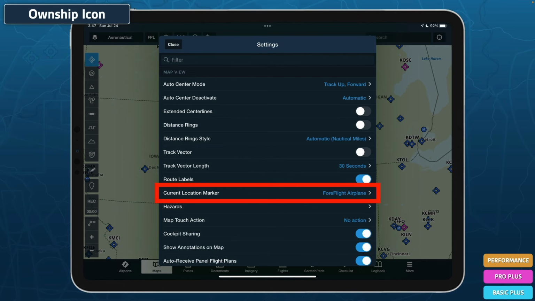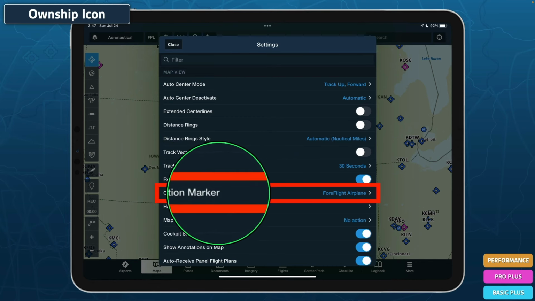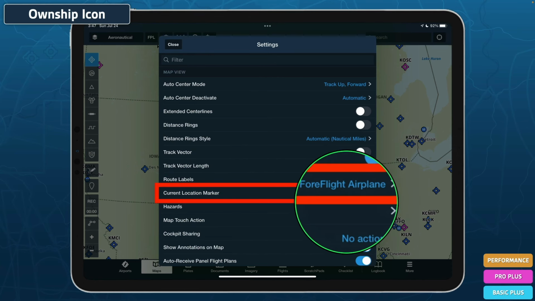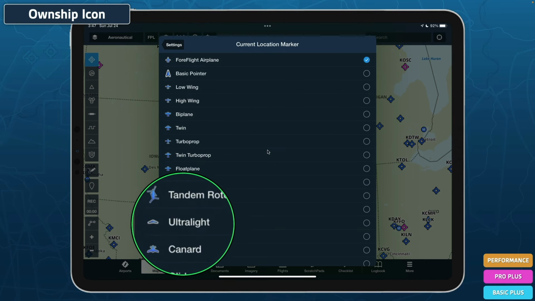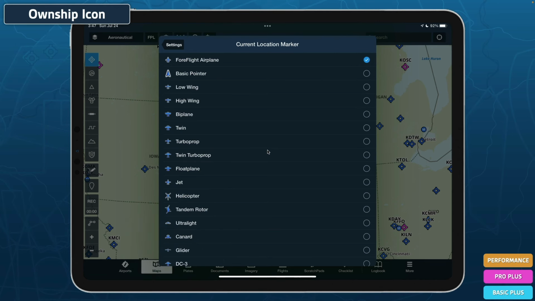A real popular one, I bet this is probably the most popular one of anybody in the office, is in the settings. There is a setting called Current Location Marker, and it defaults to ForeFlight Airplane. But if you tap on that, you can actually change the little airplane icon that's flying along to quite a few things in here. There's all sorts of fun stuff. If you keep scrolling down, one of the benefits of being a military customer of ForeFlight is that we tend to get an icon made for whatever kind of airplane you're flying. So there's some fun ones down near the bottom in there.